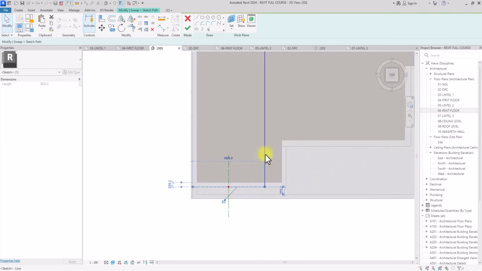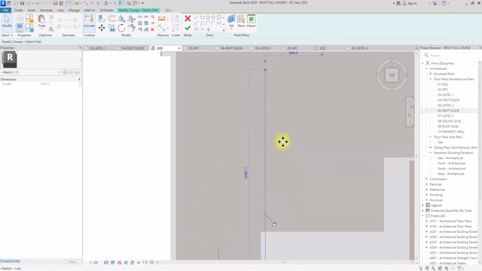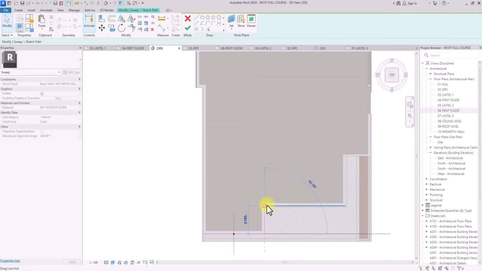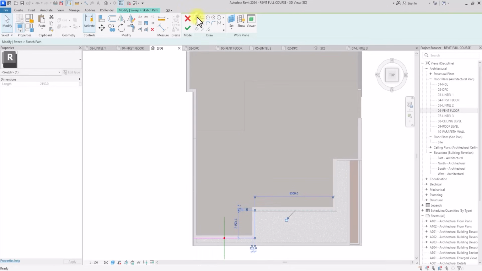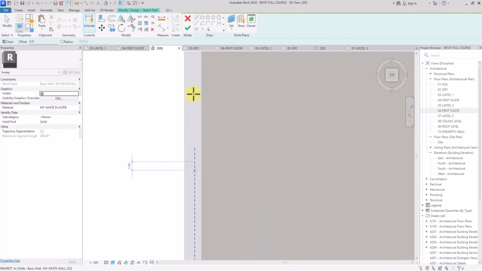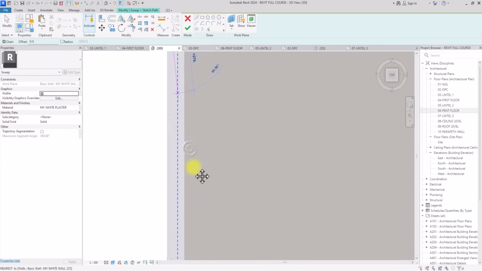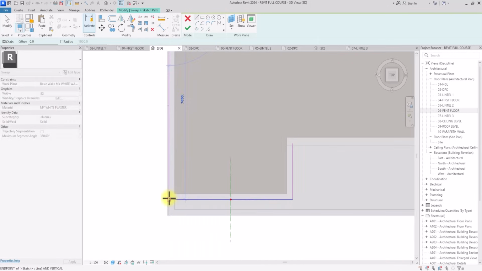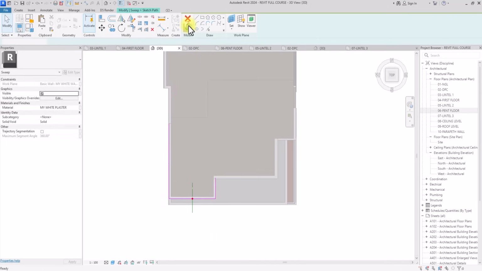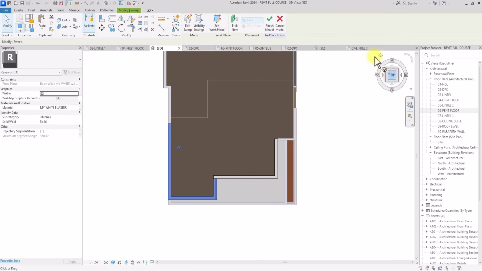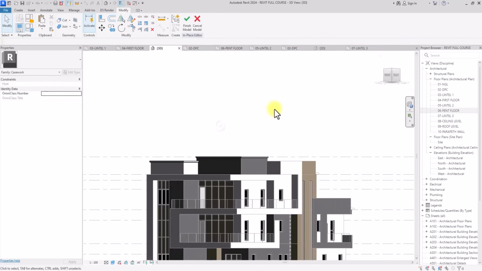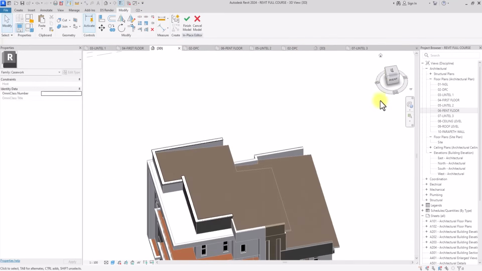I'm also going to push this here as well, and I'm going to draw this to this point. Now I'm going to draw another line from the edge of this parapet wall to this point. So I'm just going to click finish. So now, as you can see, we are making some nice progress.